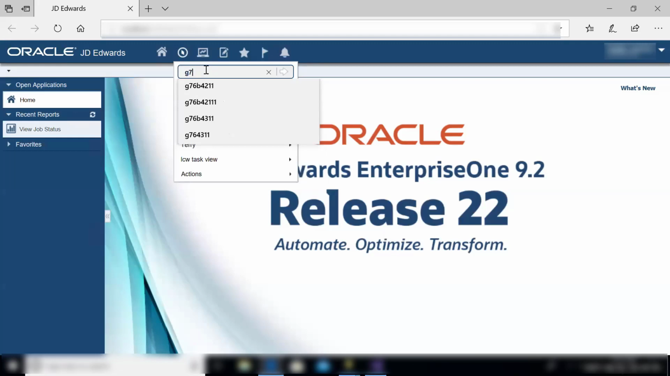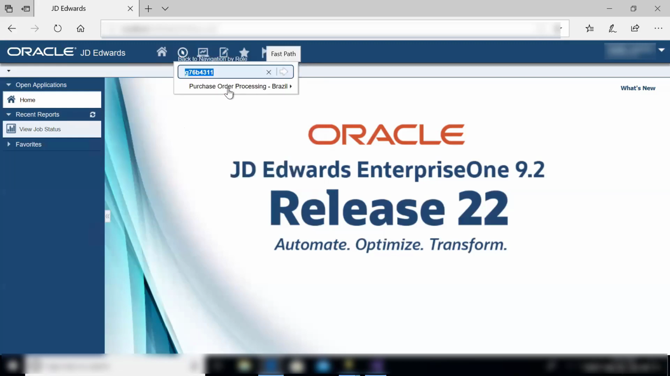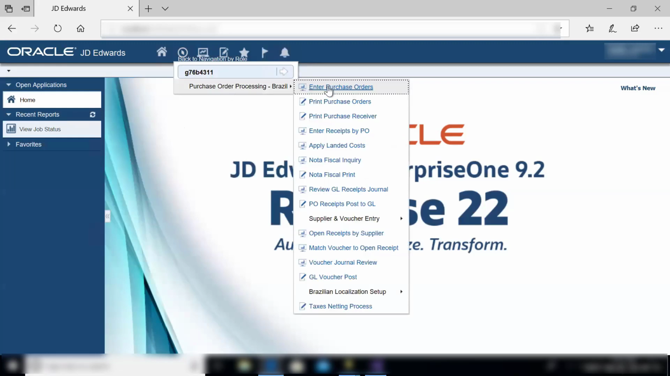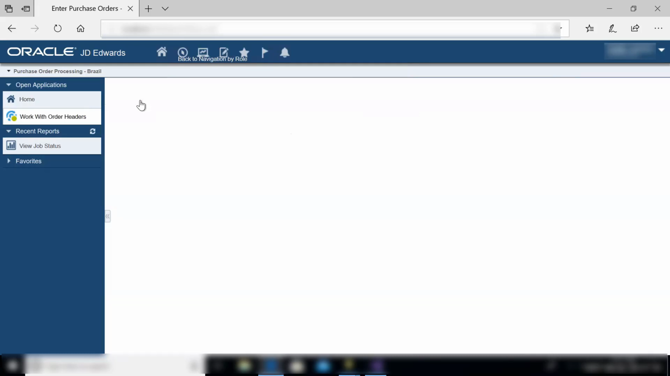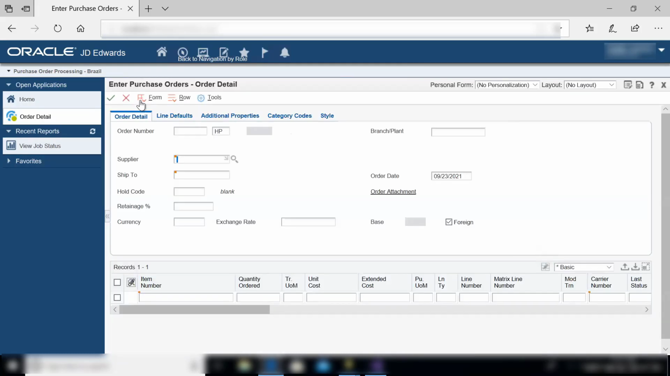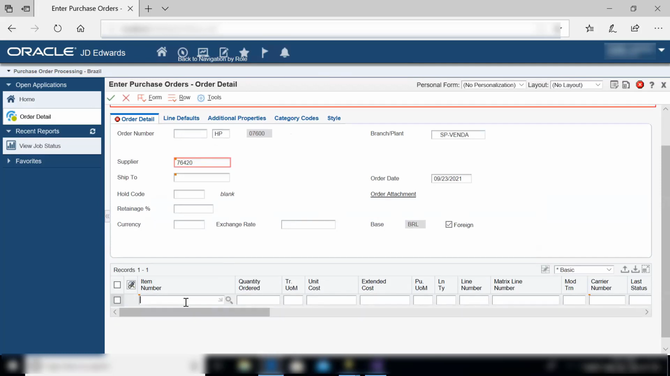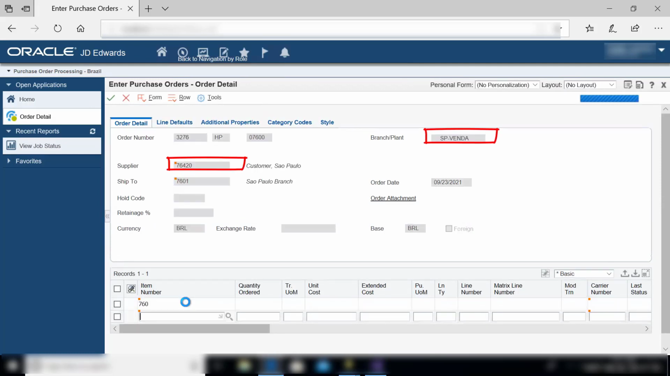Navigate to the Purchase Order Processing Brazil menu G76B4311 from the Fast Path. Select Enter Purchase Order P4310 ZJDE 7001. Now add a record. Enter the branch and supplier details. Next, let's add item details and unit cost.